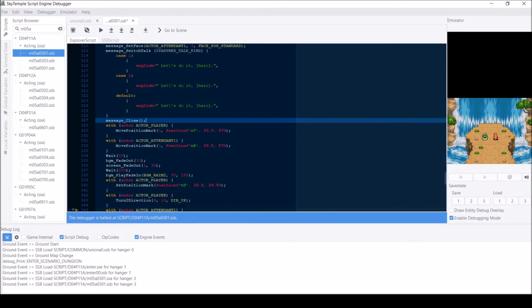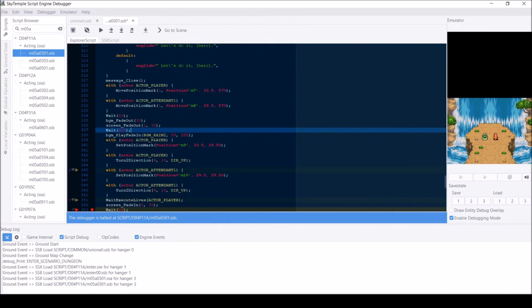Then we have BGM fade out and screen fade out. Just like they both had fade ins, they also have fade outs. Then a wait. This is just when the screen went black, to do the little loading screen fake out type deal. Then, while the screen is faded out, the whole beginning of the script is basically repeated. The BGM play fade in again.